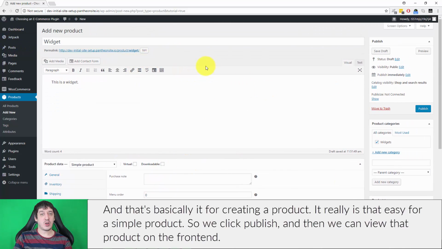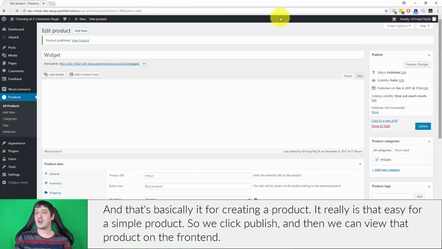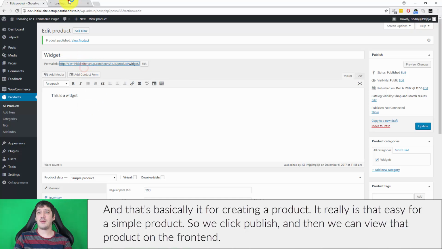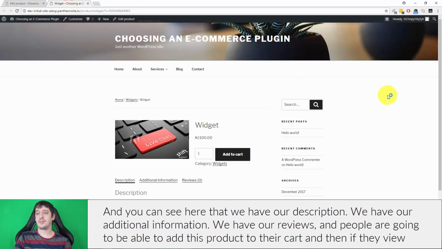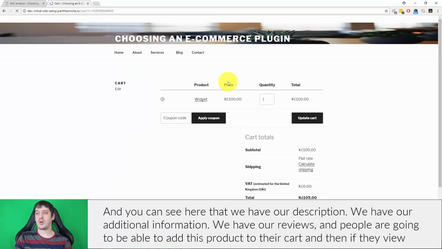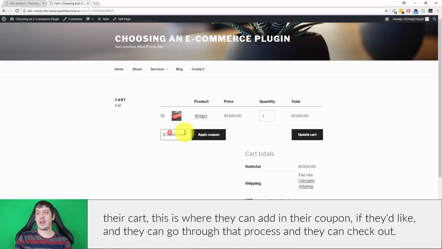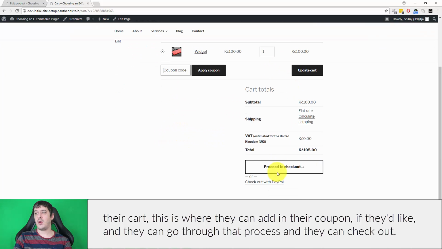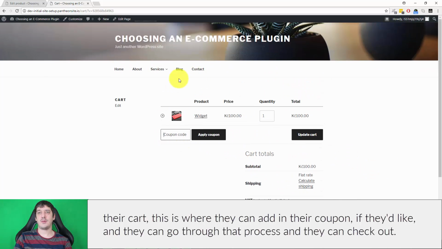And that's basically it for creating a product. It really is that easy for a simple product. So we click publish, and then we can view that product on the front end. And you can see here that we have our description, we have our additional information, we have our reviews, and people are going to be able to add this product to their cart. And then if they view their cart, this is where they can add in their coupon if they'd like, and they can go through that process and they can check out.